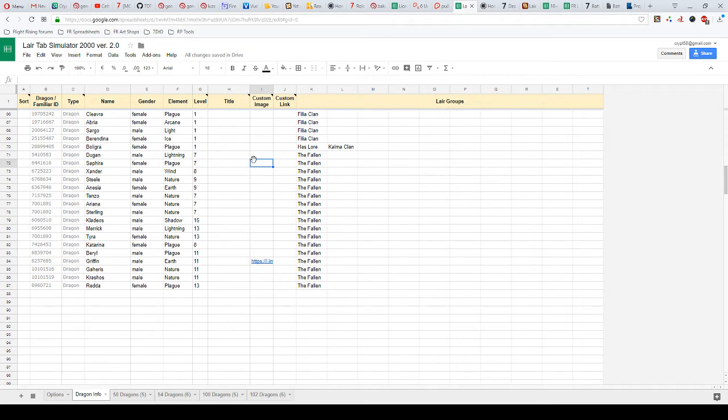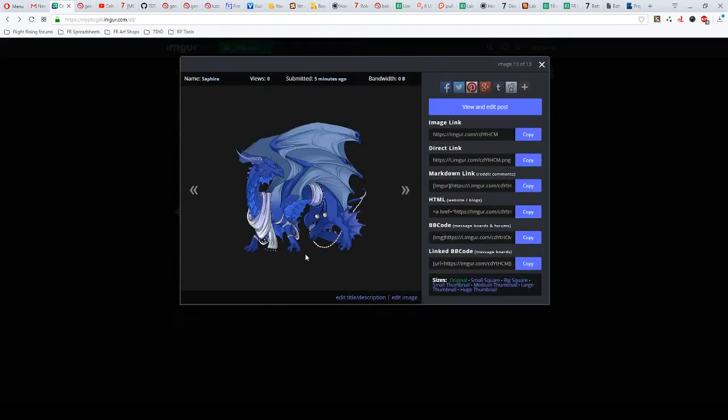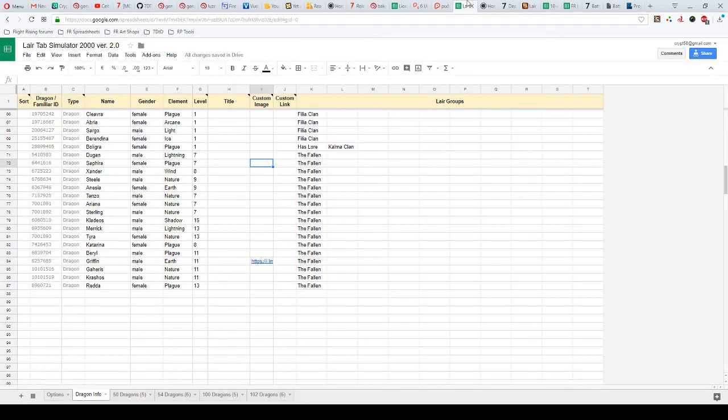So Dugan I did not have any apparel for, so I'll leave him as is. So back to Saphira. And make sure your image has a PNG or JPEG or bitmap extension at the end of the address, otherwise it might have some problems. So Saphira.